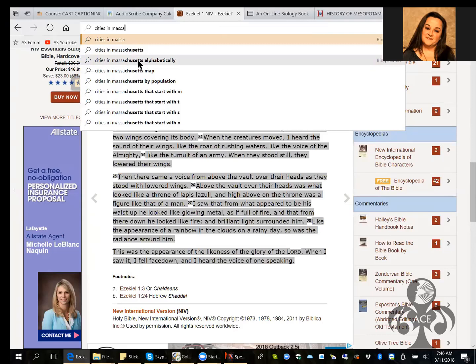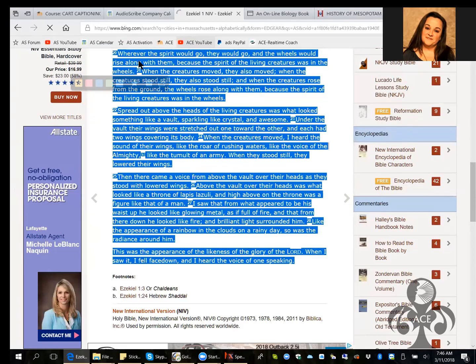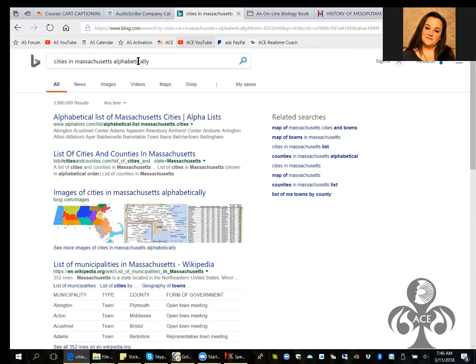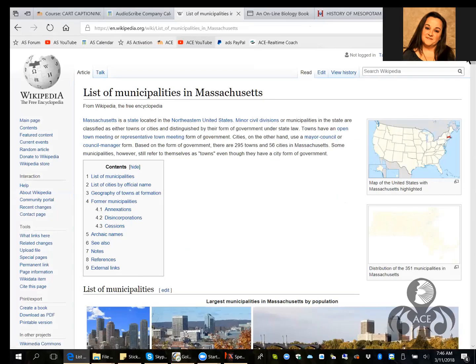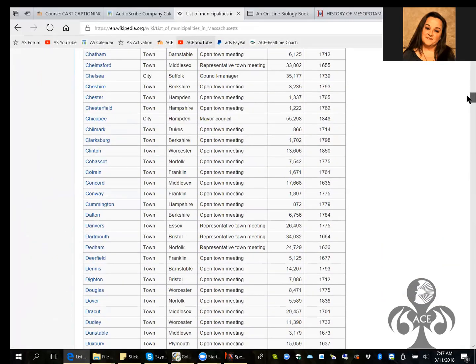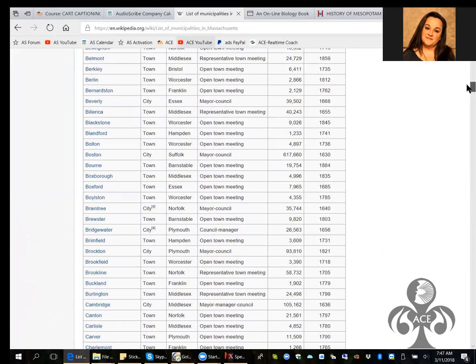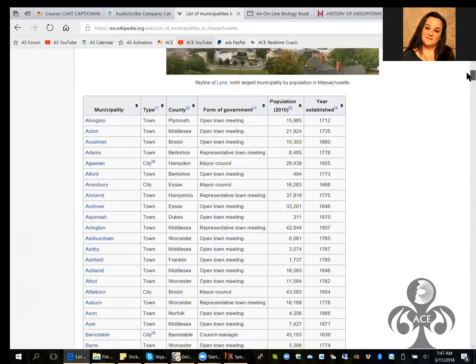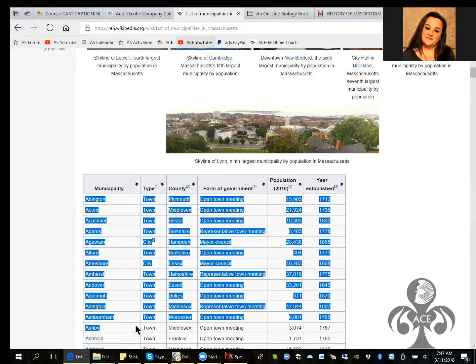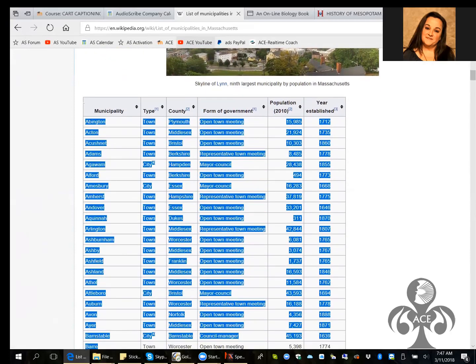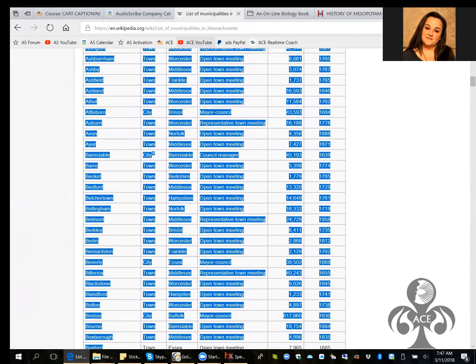Yes. In Massachusetts alphabetically. And so what happened for me is I think I actually used Wikipedia. Let's see. Okay, so, and these got a little, spreadsheets are awesome, but what I was able to do is come here and highlight the list.